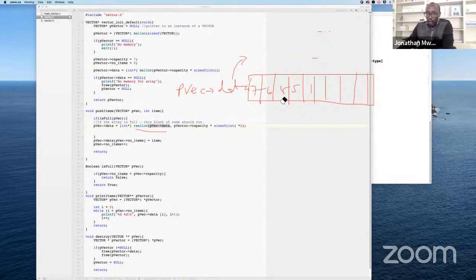Now, if there's no memory at all to either create a new block or to extend the old block, it will return null. But our pvector data will still be pointing to the old block, meaning that we can't really test it to see whether there has been a problem. It will still work if the memory is there, but that's the scenario that we are likely to face.